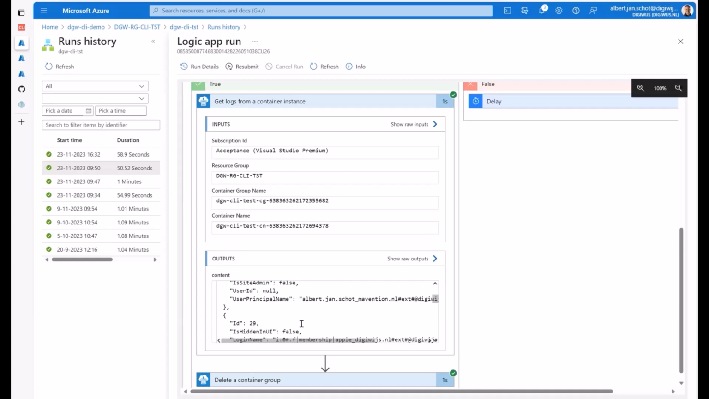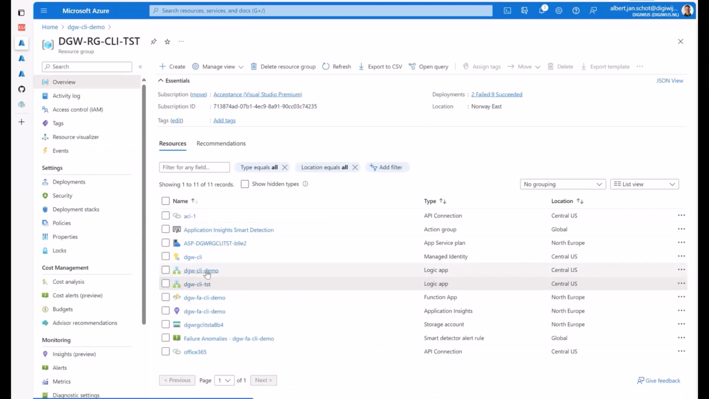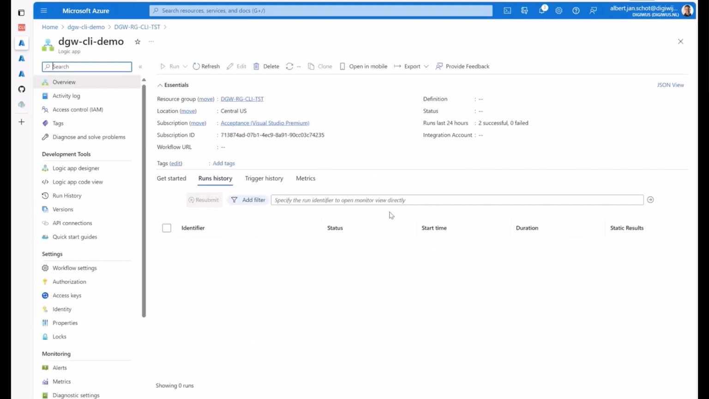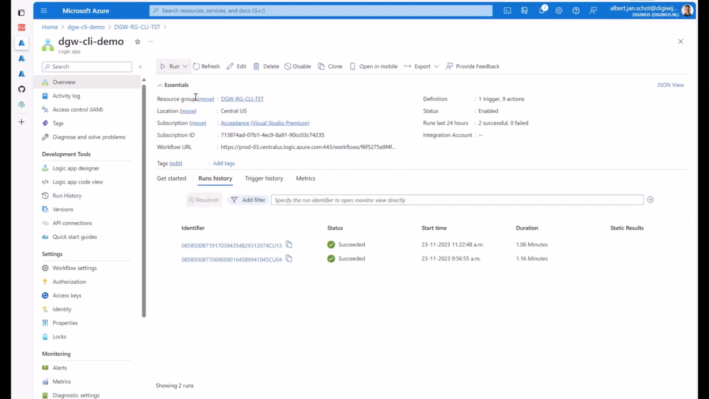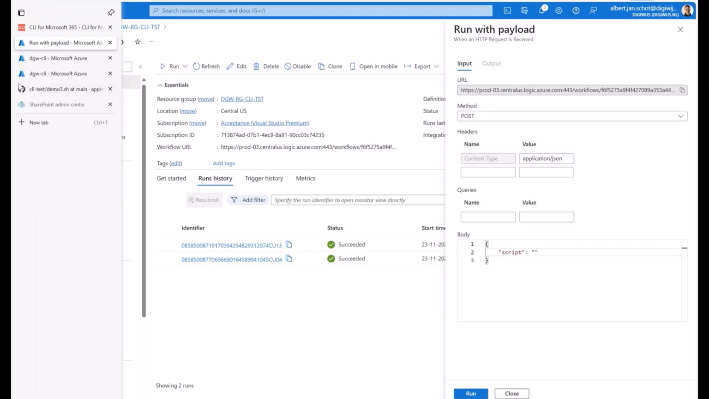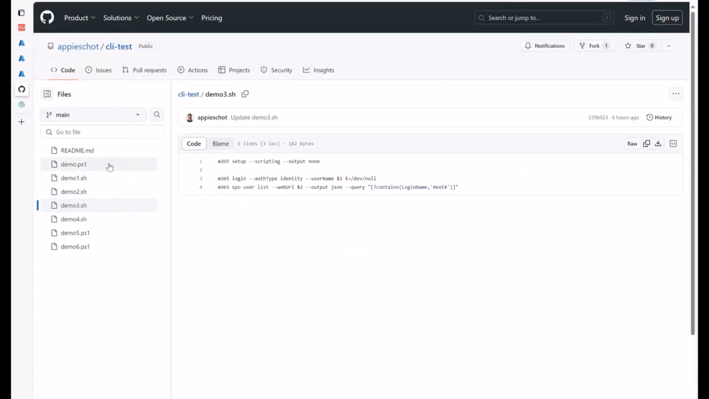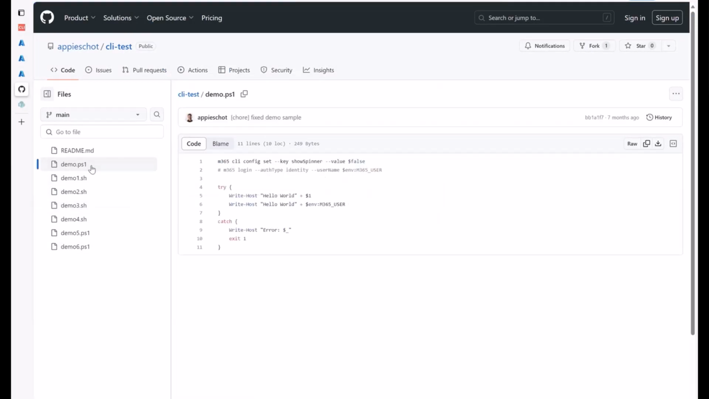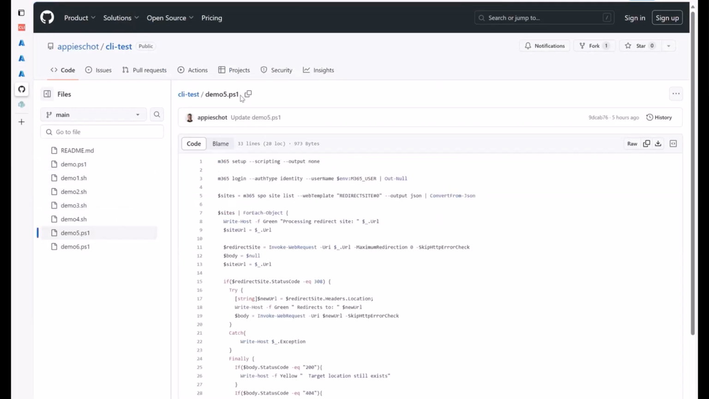Now, this is running it as a sample scenario with a bash script. Obviously, you can do the exact same thing as a PowerShell script. So if I go to the other sample scenario, what it is here is I can run it with a payload. And what I'll need to do is say this is script, and then I'll need to figure out what the correct script is. So I think it was demo 5, too many demos.